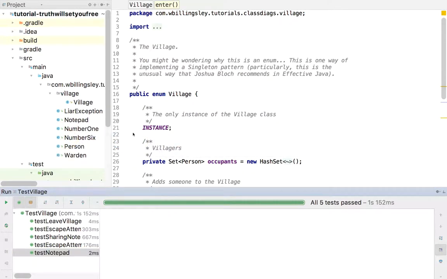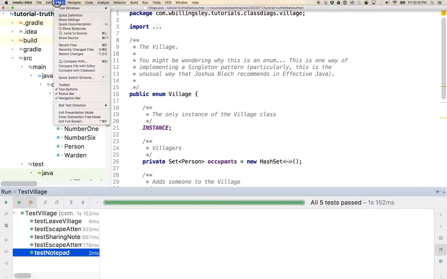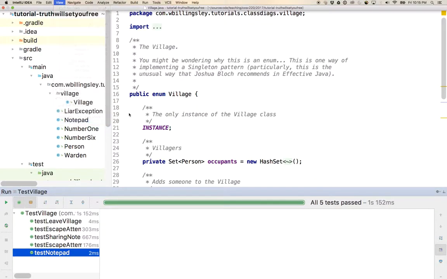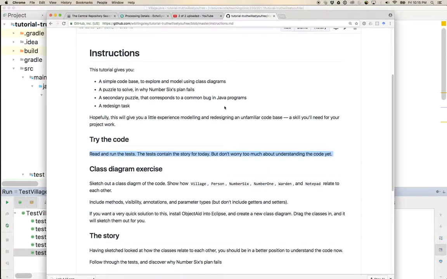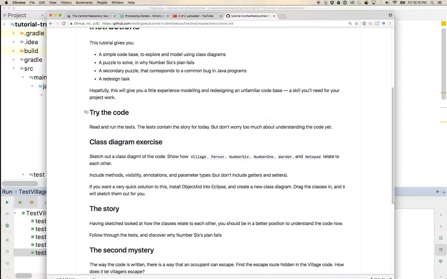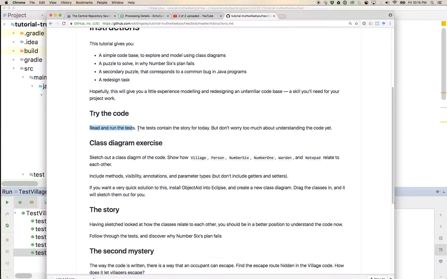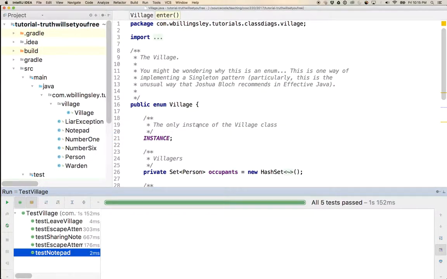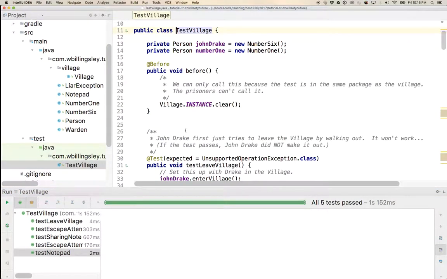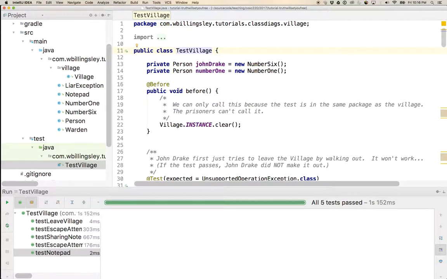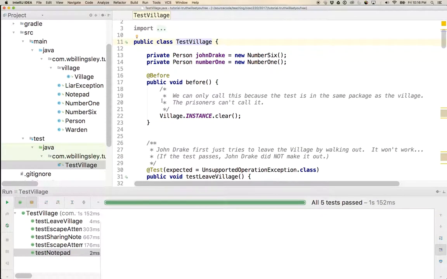IntelliJ. Let's now exit full screen but not exit presentation mode, because I want to come back to the browser. And so it says try the code, read and run the tests. The tests contain the story for today, but don't worry too much about understanding the code yet. So if you go down here and you go into test Java and you go into test village, the story has been put into comments along here.